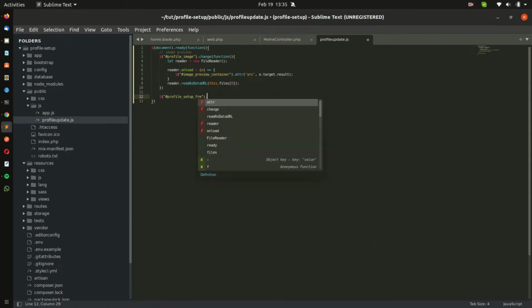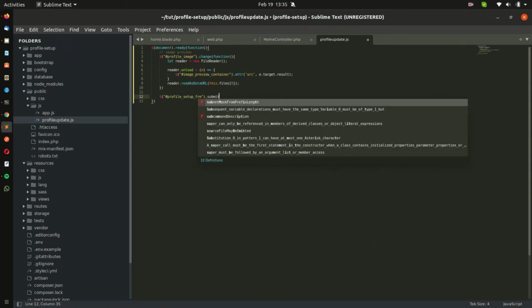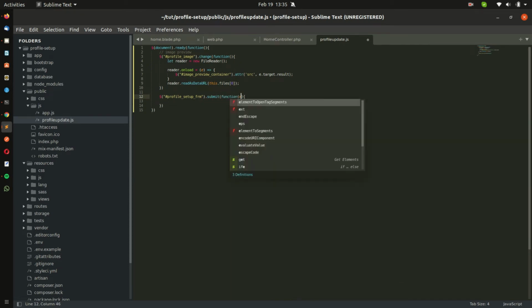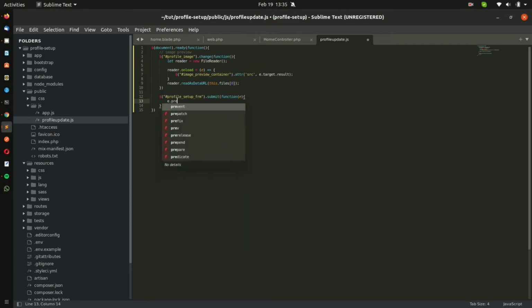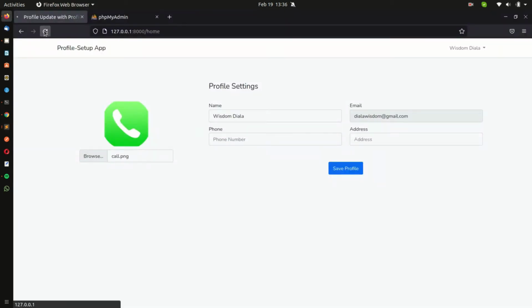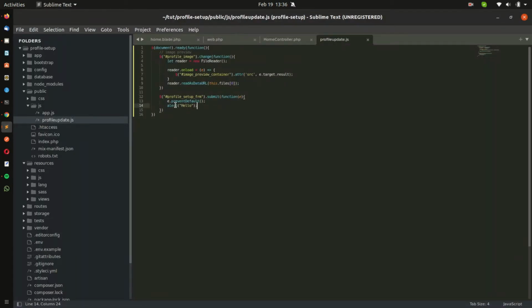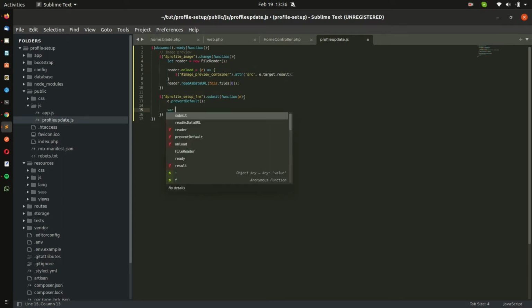Next, we're going to create an event to watch for form submission, and also prevent the whole page from reloading. After we have confirmed that the page won't reload on form submission, we will now get the form data which will be submitted for update.